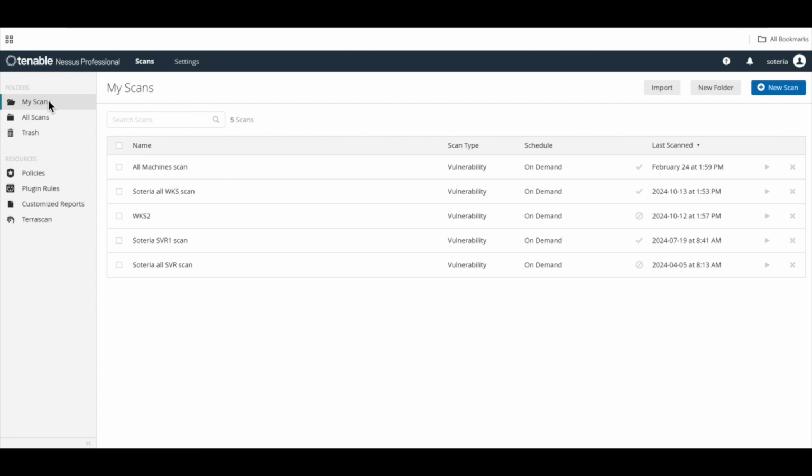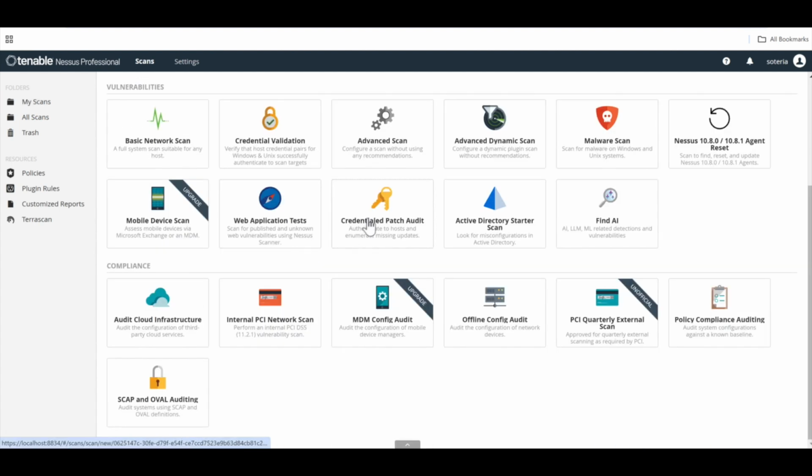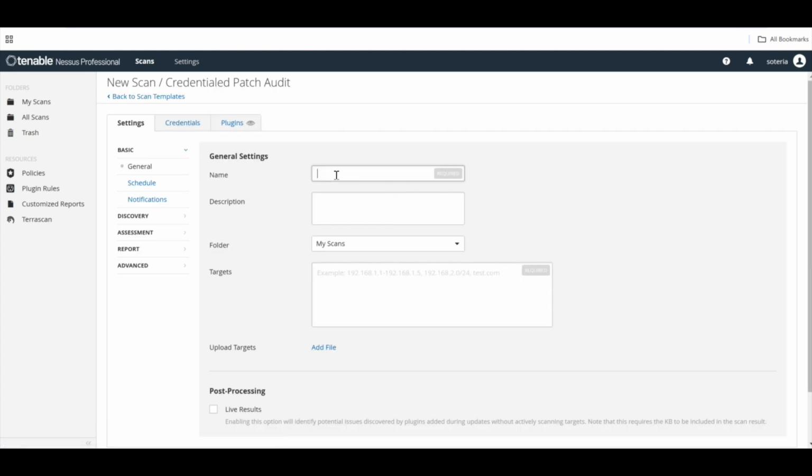I tend to create mine in My Scans, and that way, if someone else logs in, they have their own separate scans. But in this case, I'm under My Scans, and I'm going to hit New Scan. If you scroll down, there is a scan type called credentialed patch audit. First, you would name your scan. So let's just call this My Scan Job.